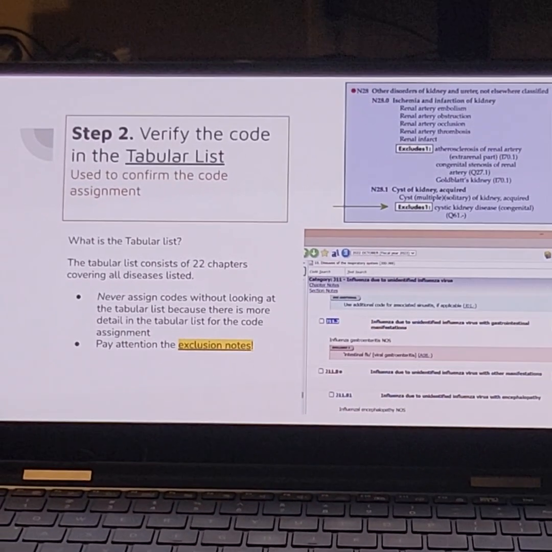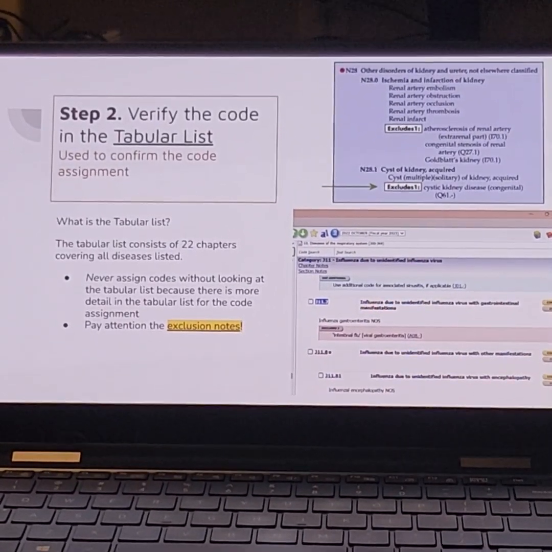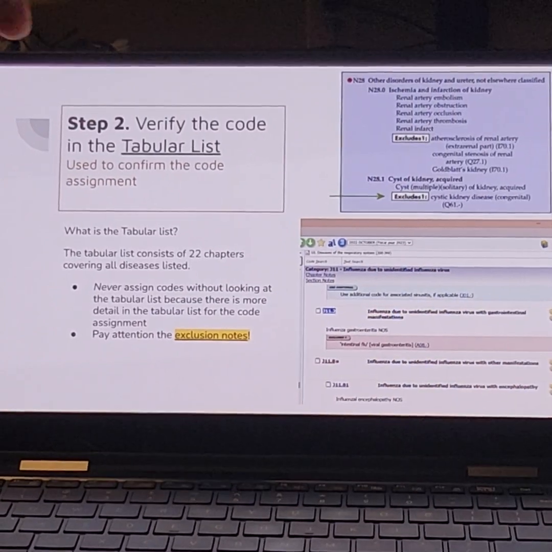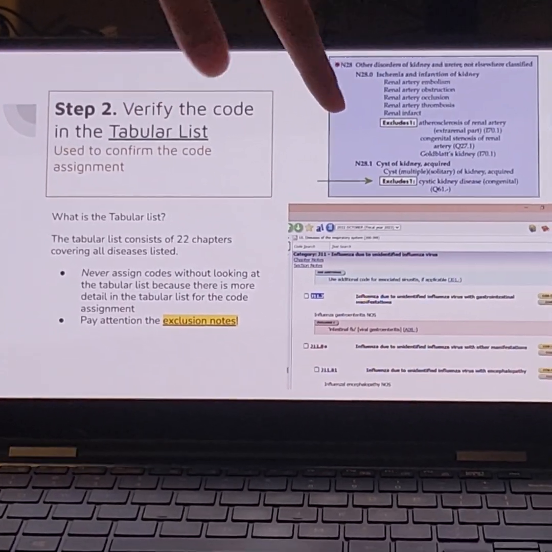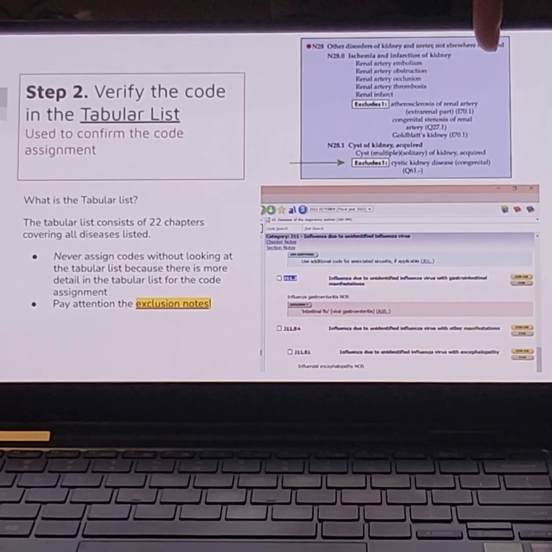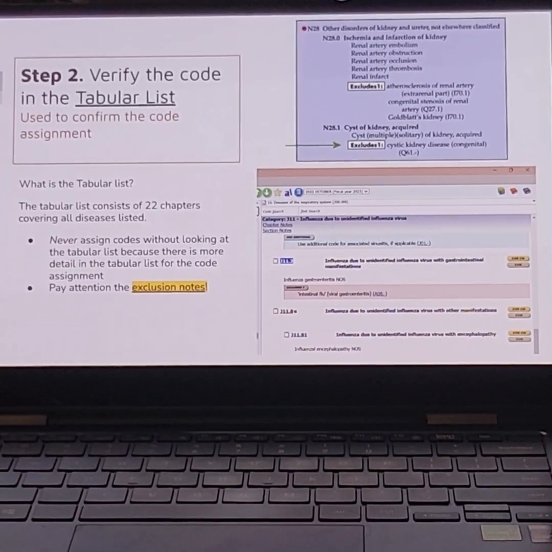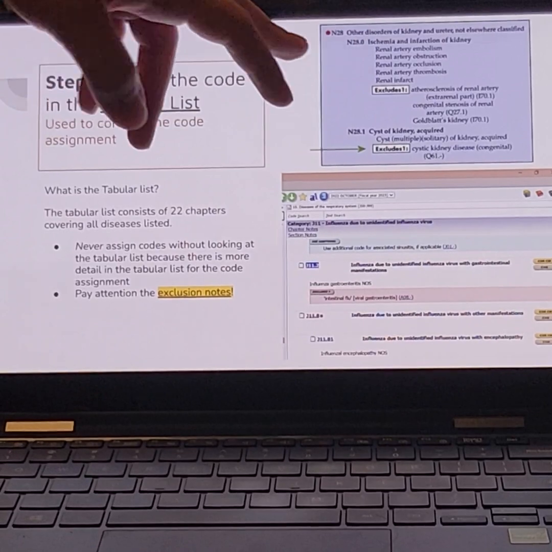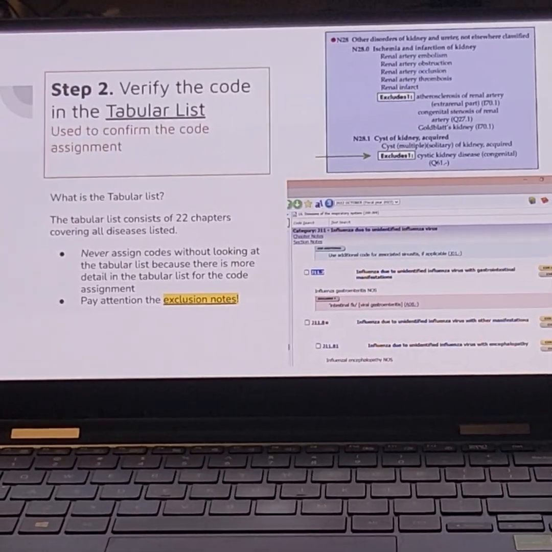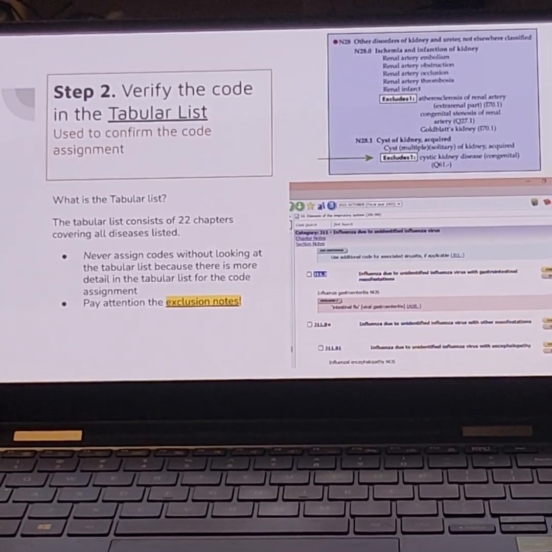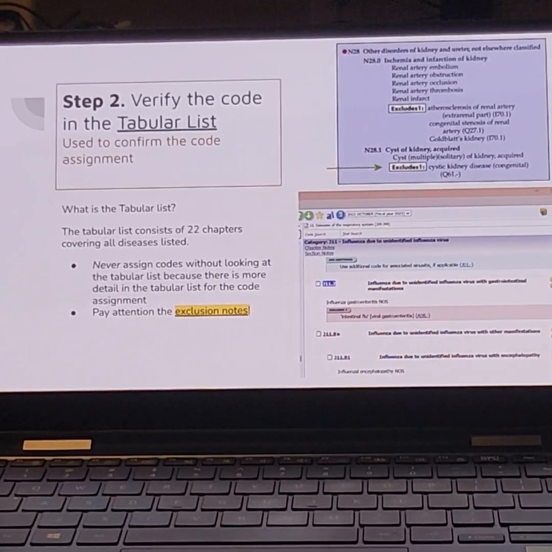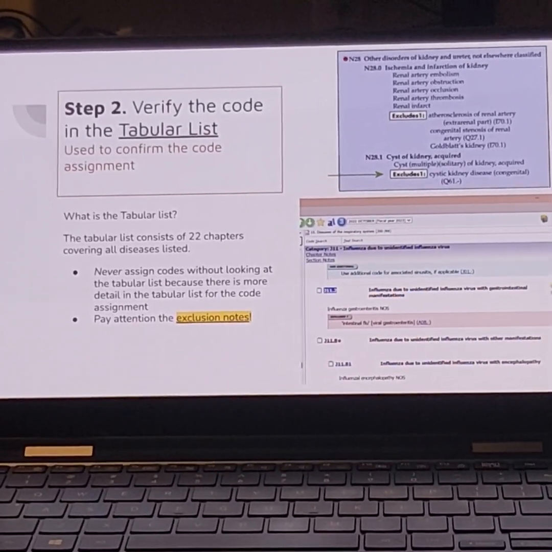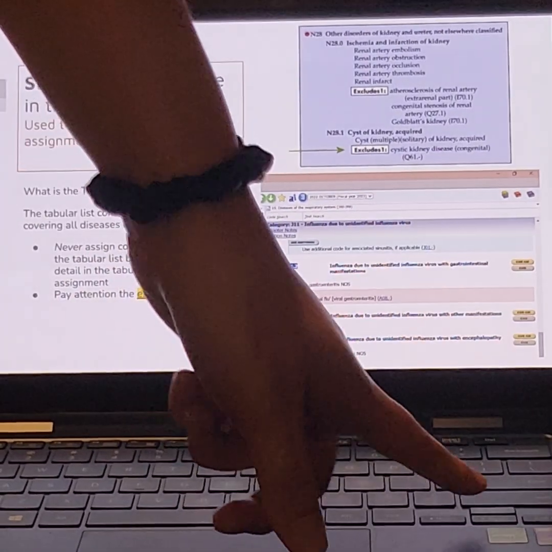Okay, so basically this part is what you would use to find the main term or the full description. You would use this to check all the exclusion notes, to see if there are additional codes or additional parts to the code that you have to add to make it complete.